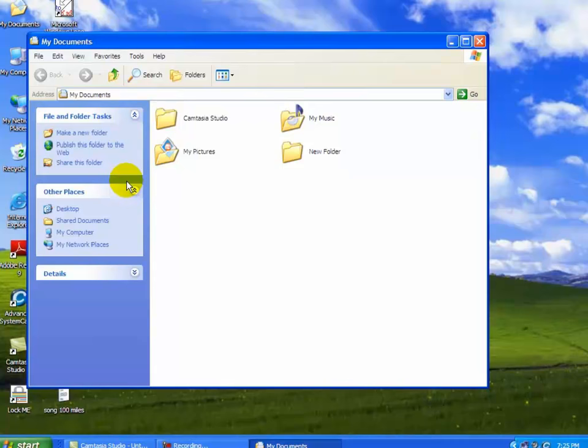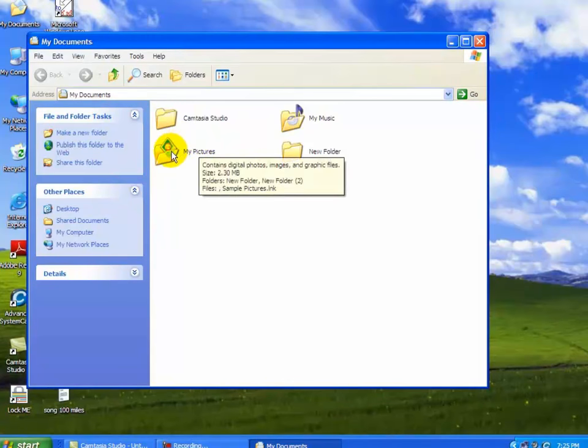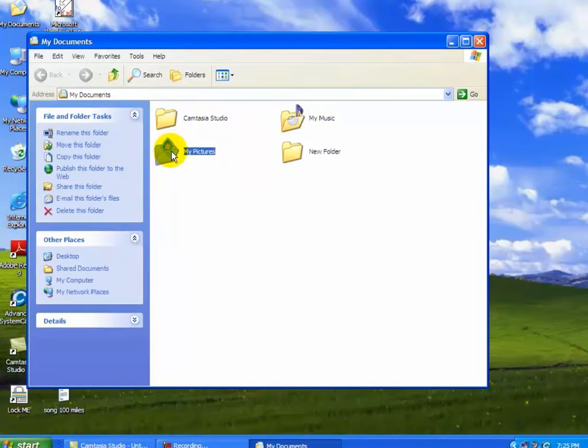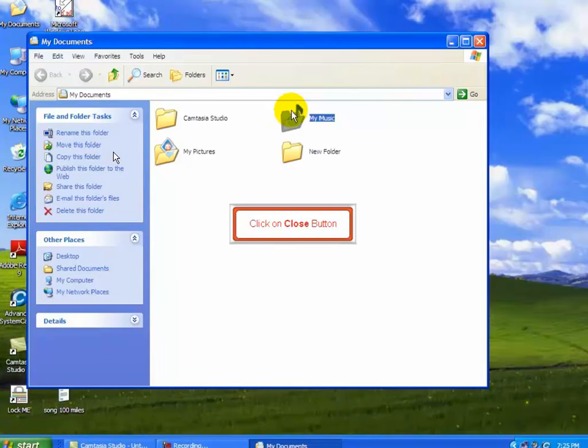Step 4. The My Documents folder also contains My Music, My Pictures, and My Videos folders. Step 5. This area displays options you can select to perform some file and folder tasks. Step 6. When you finish viewing the contents of the My Documents folder, click Cross to close the window.